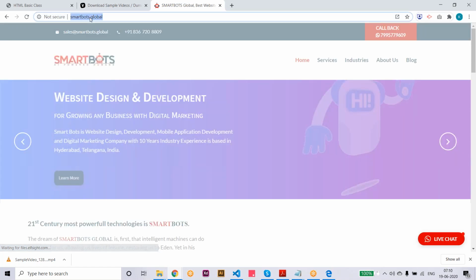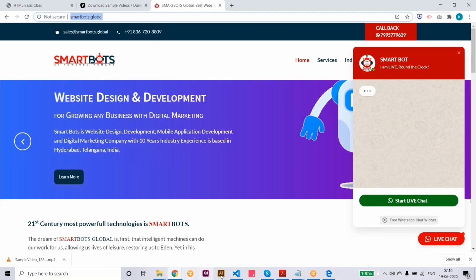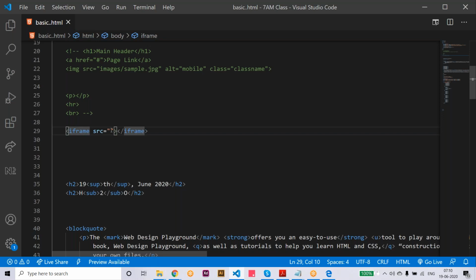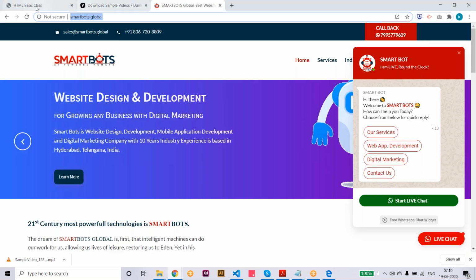So this website I'm going to display in our web page using iframe and src attribute, like this. Now you can see that website within your web page.